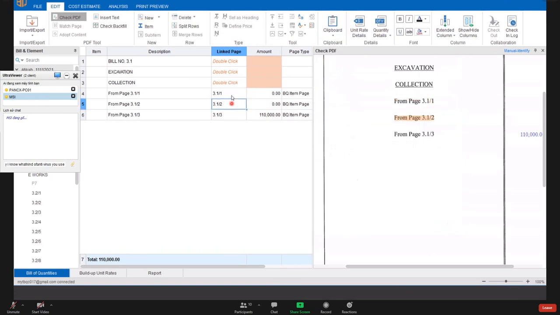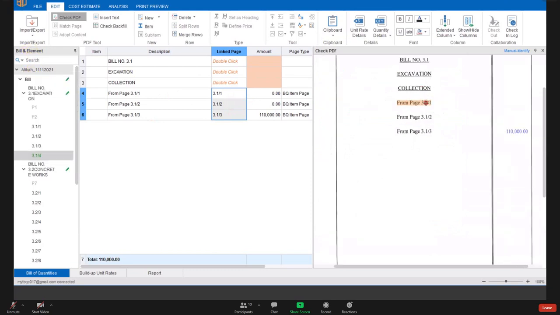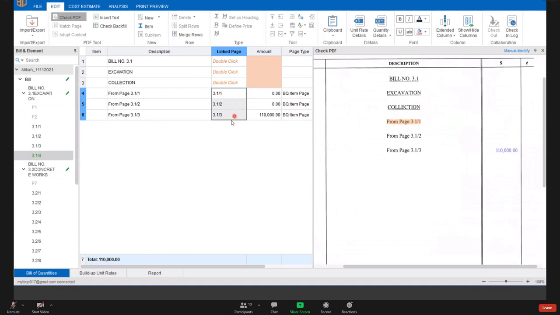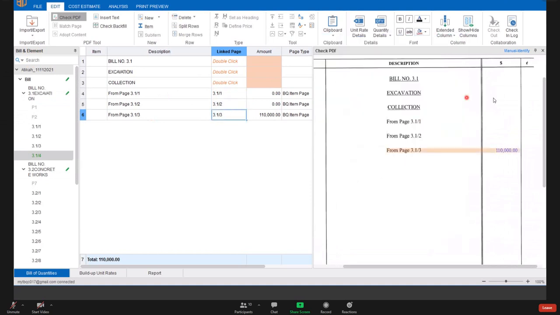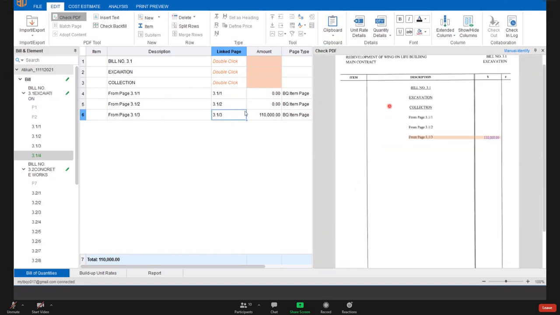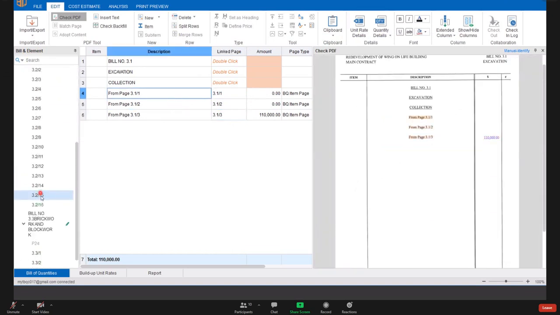So if there are cases of a typo, or maybe your PDF is not in a good condition, you can set it manually here. That one is on the collection page.